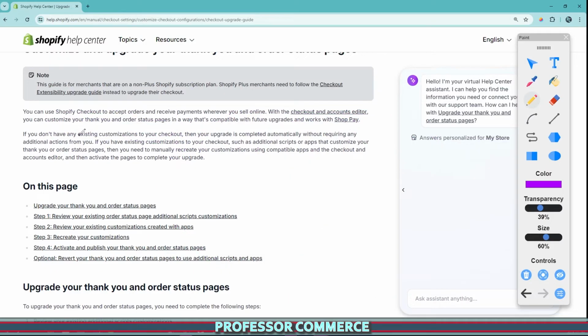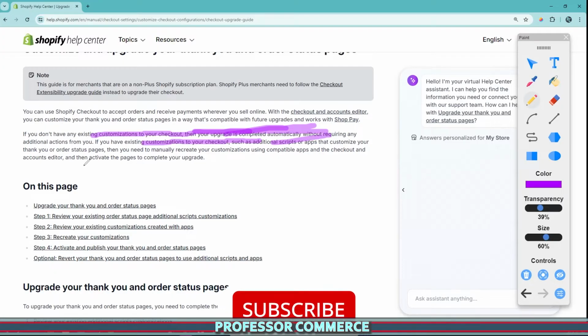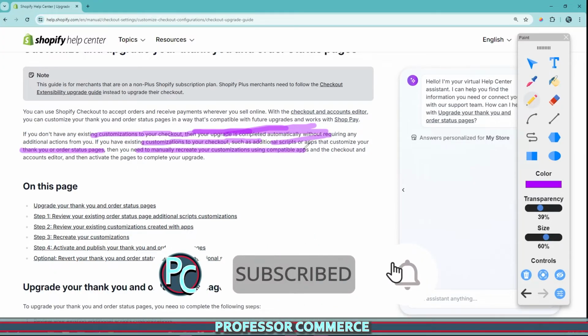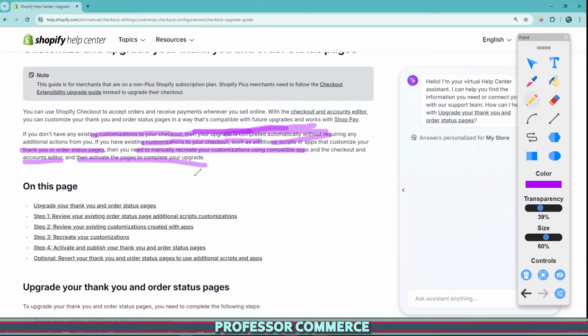How exciting. It says if you don't have any existing customizations to your checkout, then your upgrade is completed automatically. It's possible that you have no checkout customizations or pixels or anything like that, so you might not see a banner. That's the distinguishing factor on when you will see it and when you will not. But it says if you have existing customizations to your checkout, such as additional scripts or apps that customize your thank you and order status page, then you need to manually recreate your customizations using compatible apps, checkout and the accounts editor, then activate the pages to complete your upgrade.